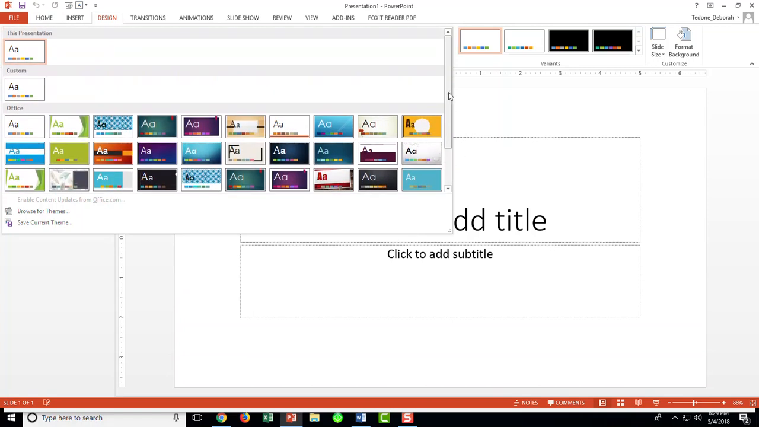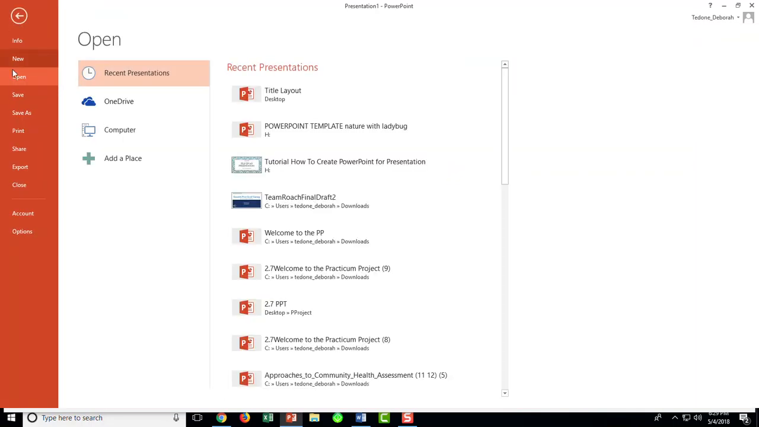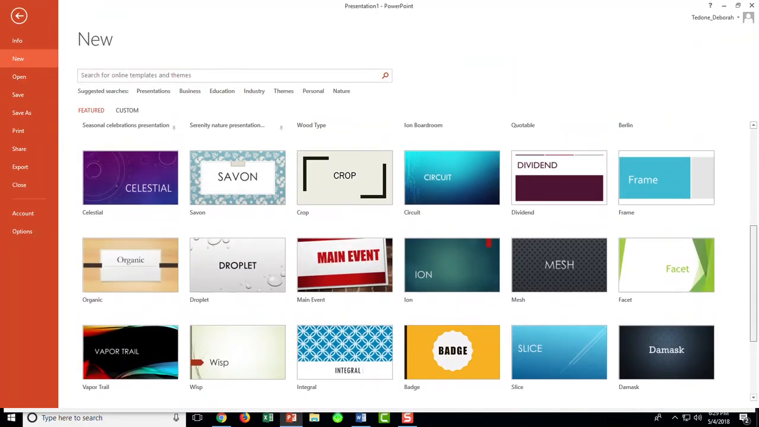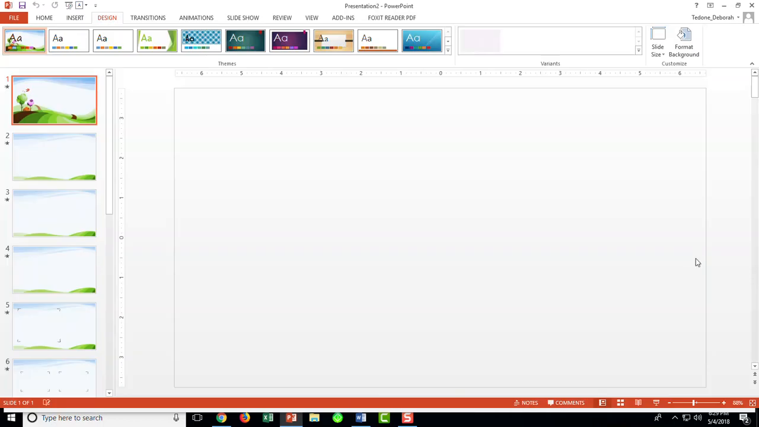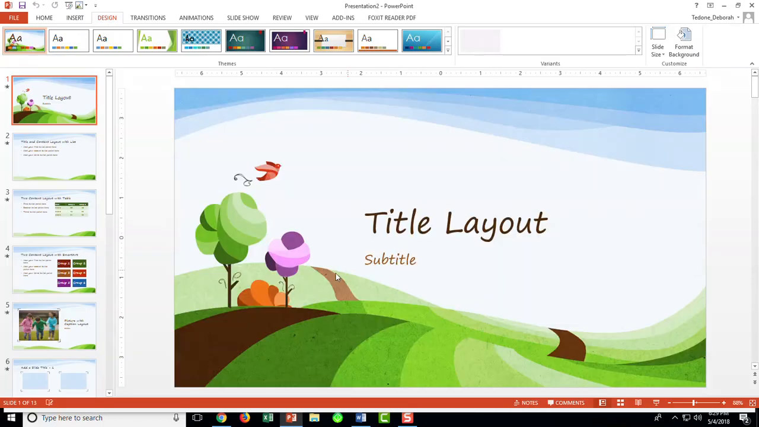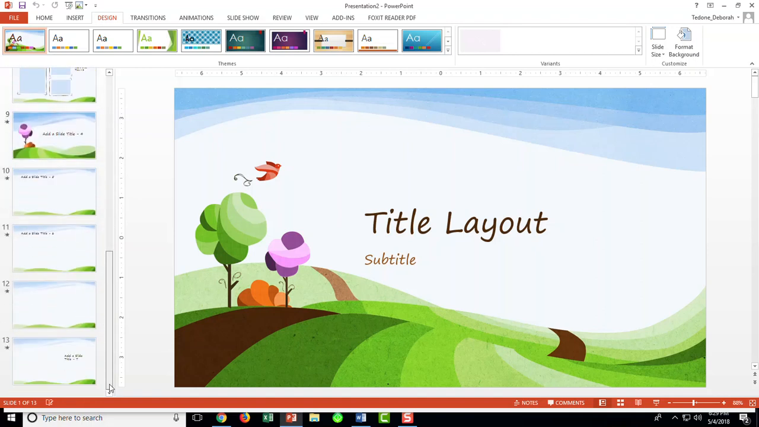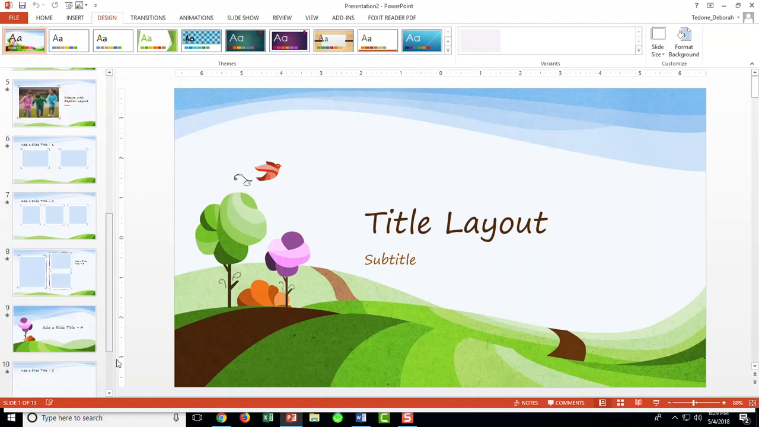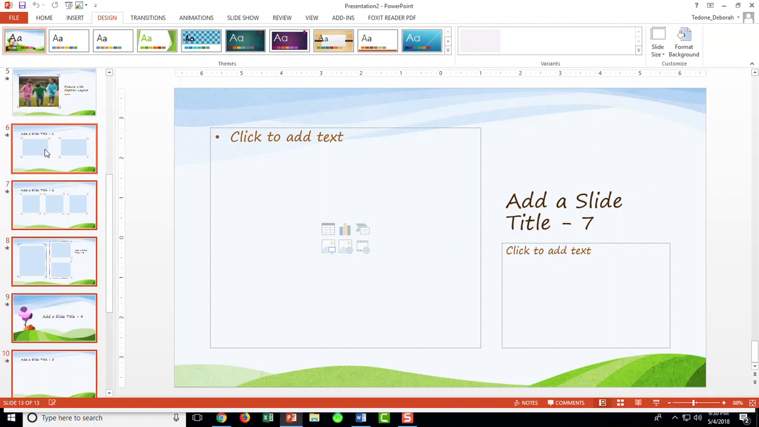If I don't like any of these and I want to do something different, I can go to File, New. Then you'll see all different kinds of templates here for your presentation. I'm going to choose this one right here. I like this one. I've used it before. I'm going to right click, create, and it will create this layout for you. And it'll also show you what all of the different things would look like on this layout were you to choose them.